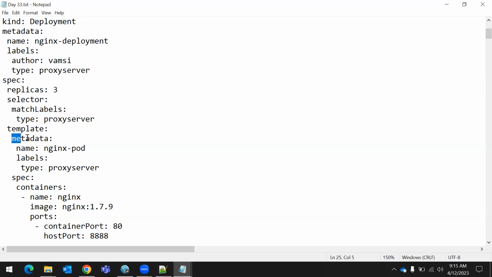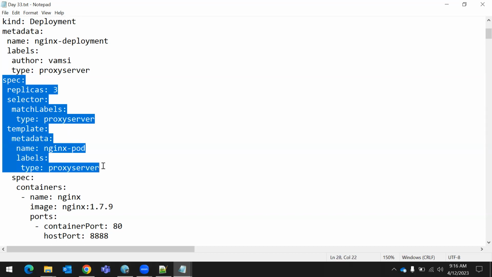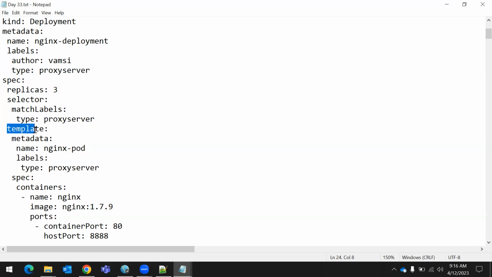Under template, we have a child element called metadata. Under this template, we have two child elements: one is metadata, other one is specification. So if you observe the first specification section, it has a child element called template. Under this template element, we have child elements called metadata and specification. Got it now?